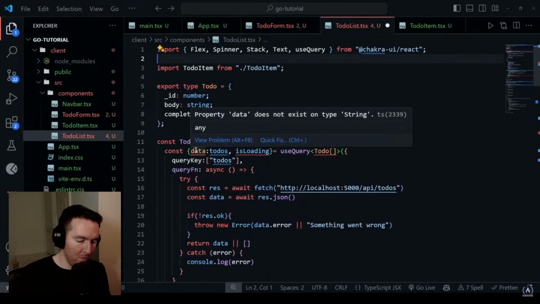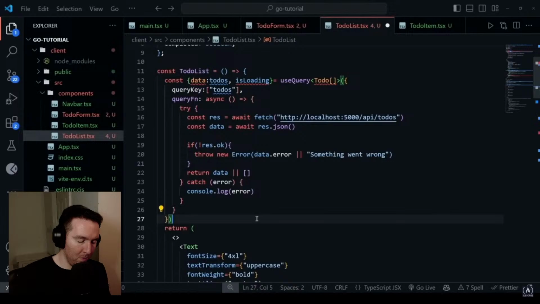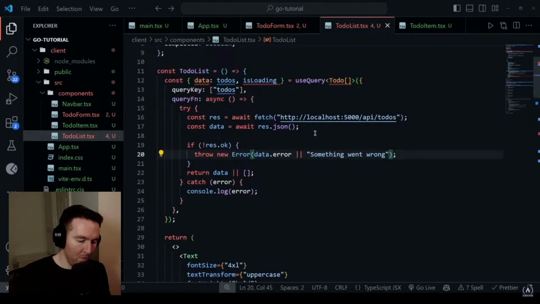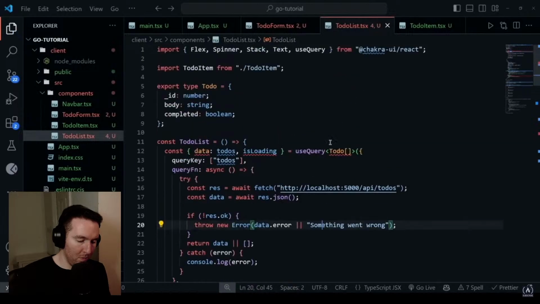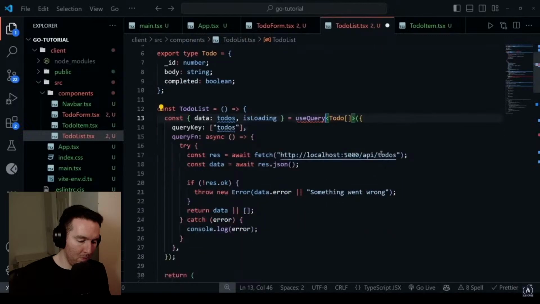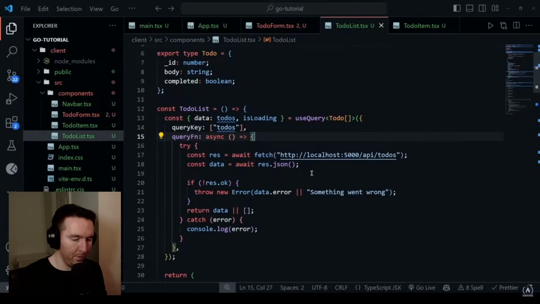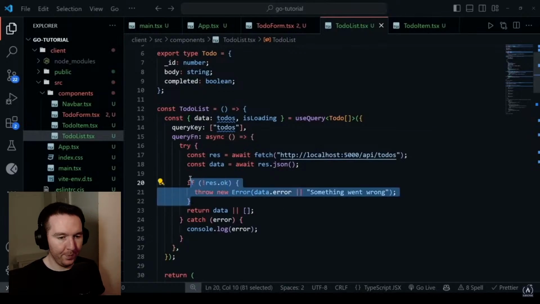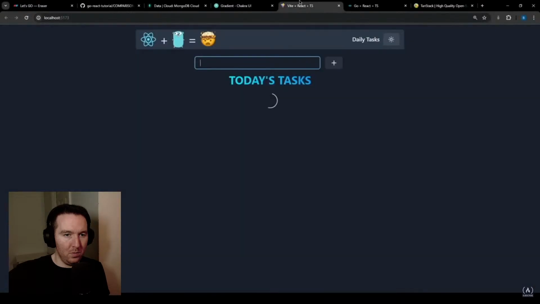In here, for some reason it says property data does not exist on type string. So let's see why this is the case. We say useQuery, we just get that not from Chakra UI, but that should be coming from the TanStack Query. So just like that, it should fix it, where we just fetch our todos from the backend, and if it is not okay, we'll just throw that, console log it, and otherwise we'll just return the data. But if we just save it like that, we're going to get a CORS error, right?